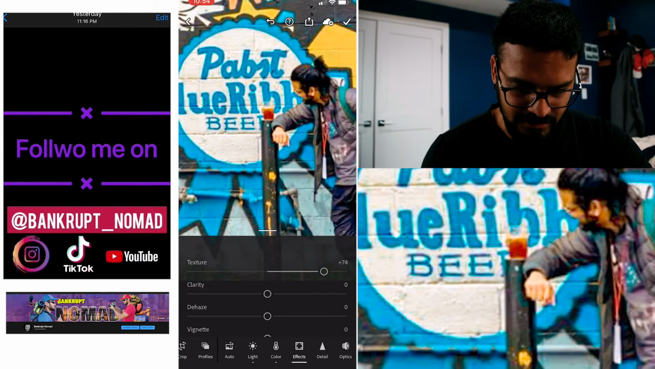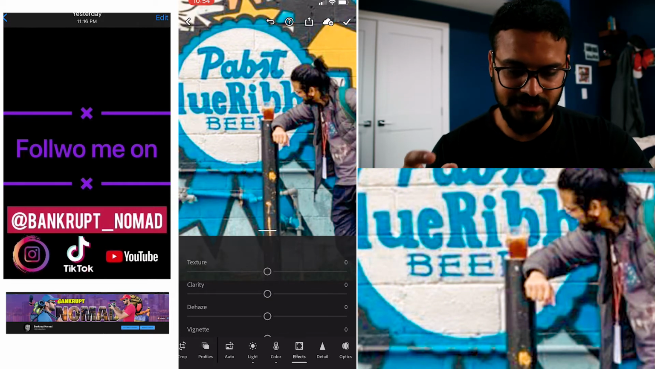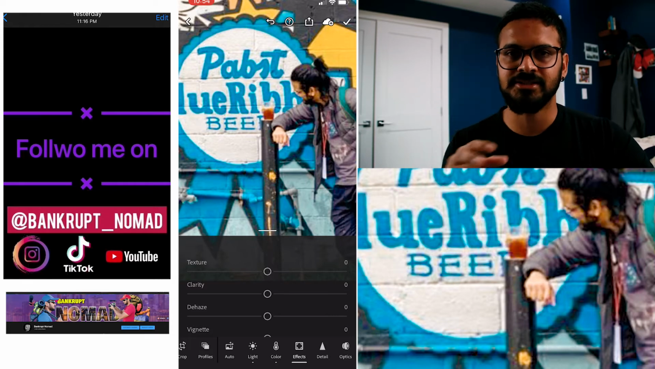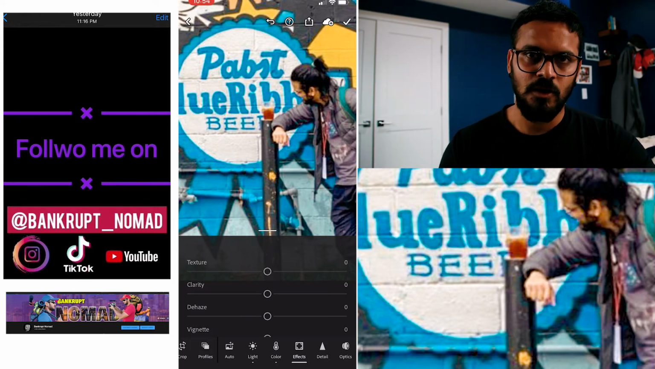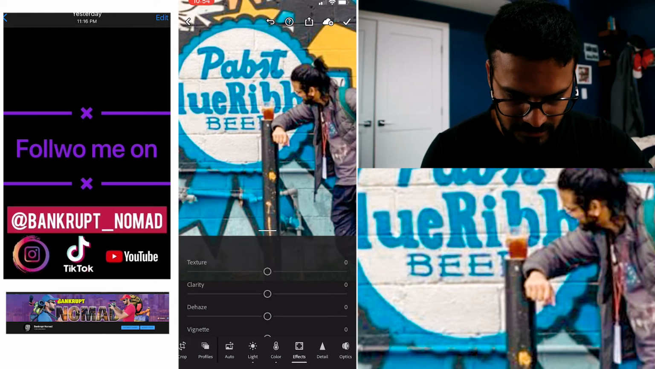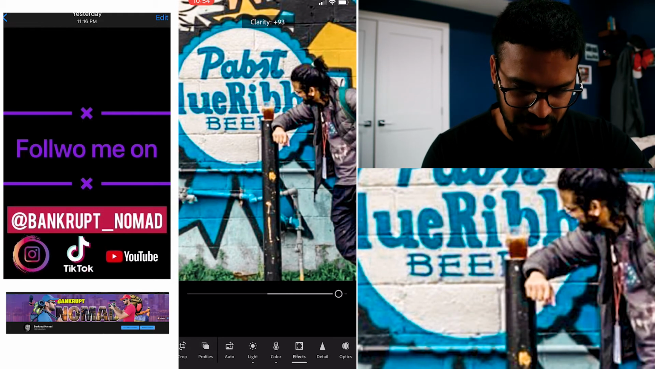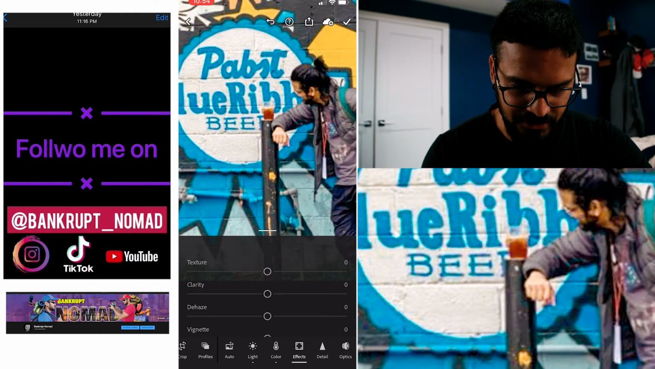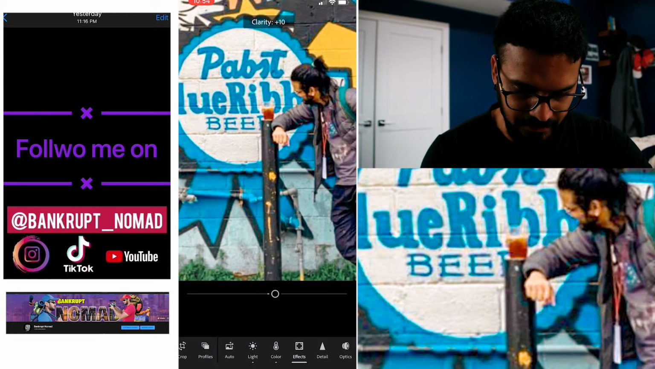And then clarity does the same thing, but texture mostly works on the edges of the photo, whereas clarity again works on every single pixel of your photo. It makes it sharper. So if I increase the clarity, you can see that every part of the photo is getting that, whereas with texture it's only the edges. Do you see the difference? So I increase the texture a little bit and a little bit of clarity.